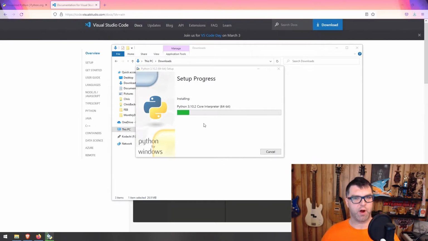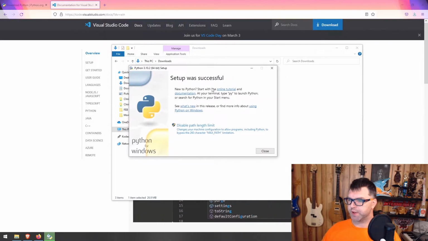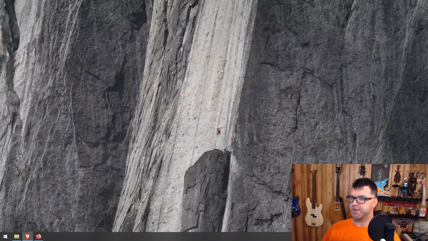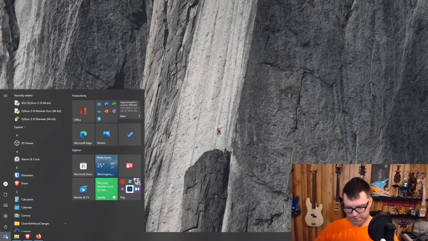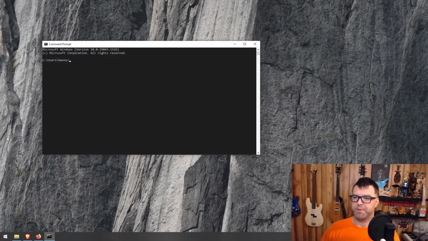We're gonna open a command prompt after this, so we can kind of just see what it's like with just Python installed before we jump into the Visual Studio side of things. All right, setup was successful. We can start an online tutorial, read through the documentation. In your terminal, type py to launch Python or search Python in your start menu. Let's go ahead and close this. Minimize these things here. And then to get going, we're just going to type CMD, Charlie Michael Daniel. We're going to pull up this terminal.